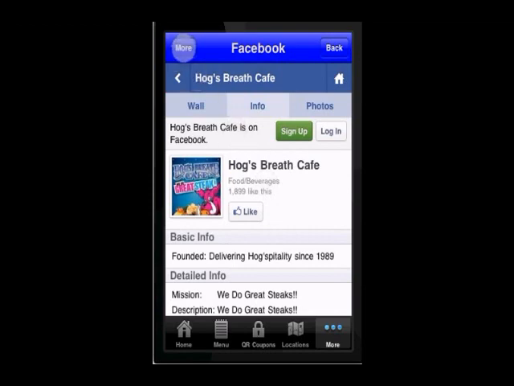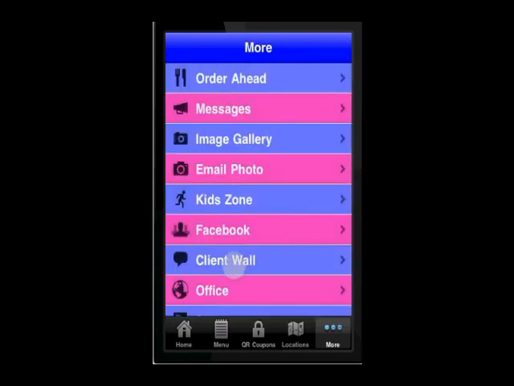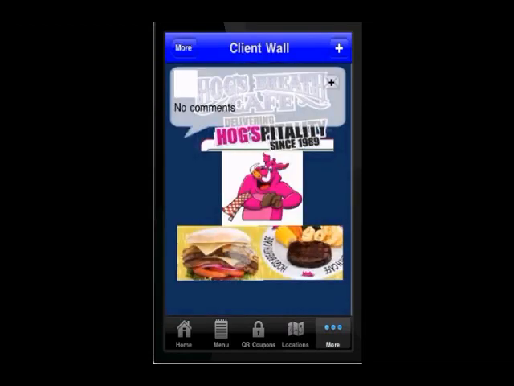And you can also have a client wall. I thought this was really cool. You can interact with the clients, or the clients can interact with you. So, just like Facebook has a wall, well, you'll have your own wall, and clients can actually come in here and post comments. And obviously, as the administrator, you have the ability to manage that, monitor that.